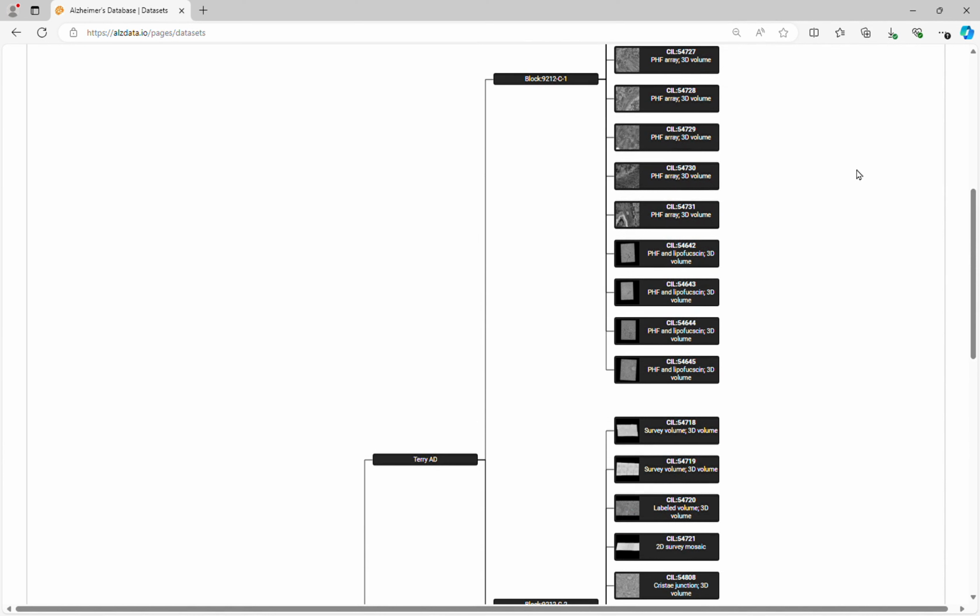Within a three-dimensional volume, a region of interest, ROI, refers to a particular subset of data that researchers zoom in on for more detailed investigation. Some of our ROI volumes highlight critical Alzheimer's disease features, such as paired helical filaments, PHF, and lipofuscin, allowing for targeted analysis of these key markers.